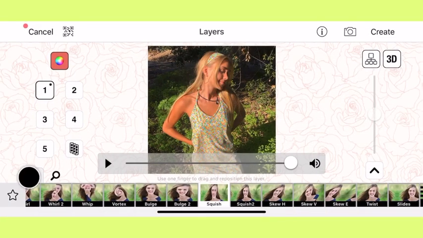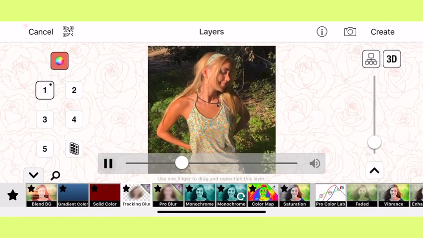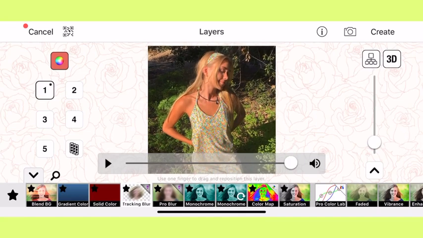Now you're going to go to colors. You're either going to look it up or press it. Mine's already in my favorites. And then you're going to put it down. And if you put it up, it's going to look weird, so I suppose you shouldn't do that.